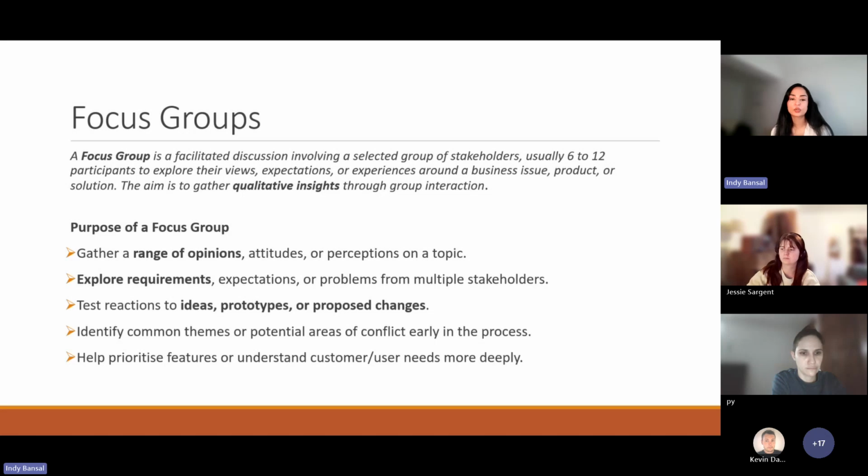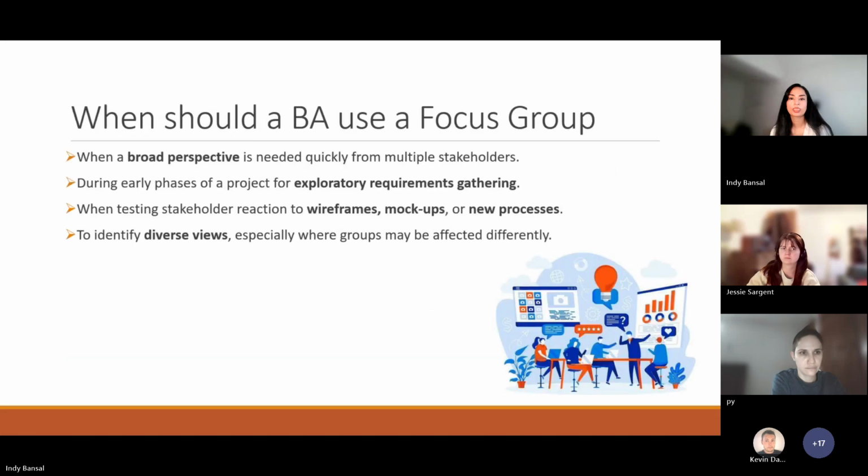The purpose here is to explore requirements, expectations, or problems from multiple stakeholders, to test their reactions to ideas, prototypes, or proposed changes, identify common themes or potential areas of conflict, and help prioritize features or understand customers' uses or needs. So when should a BA use a focus group? When a broad perspective is needed quickly from multiple stakeholders, during the early phases of a project for exploratory requirements gathering, when testing stakeholder reactions to wireframes, mock-ups, prototypes, or new processes, and to identify diverse views, especially where groups may be affected differently.